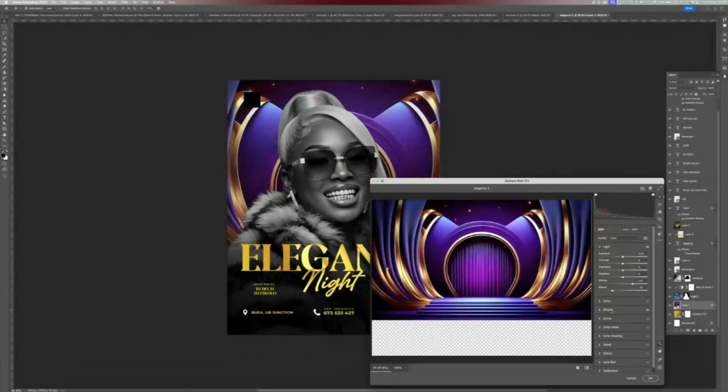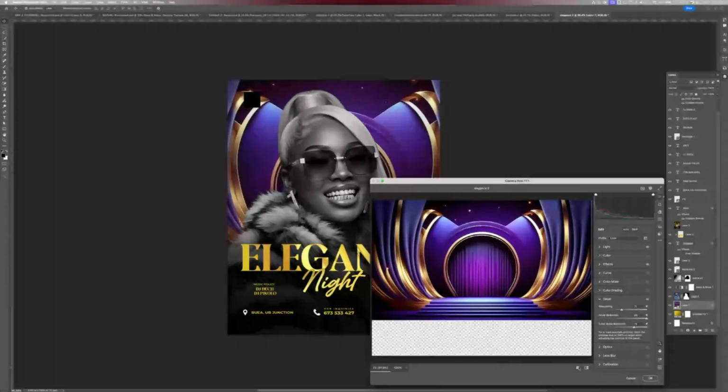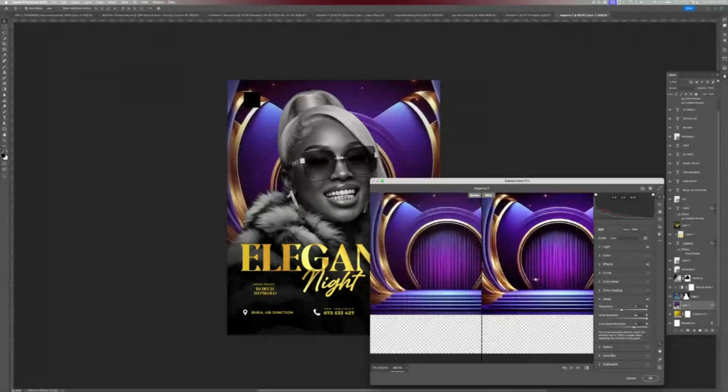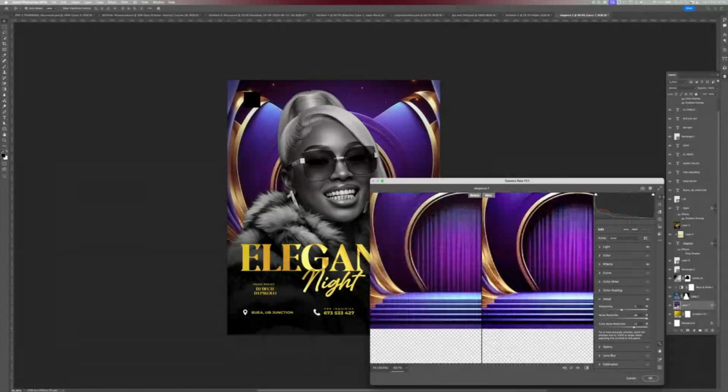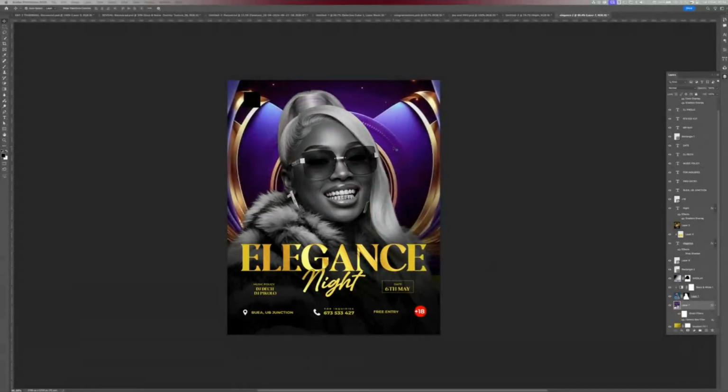Now go down to Effects. Go down to Details, rather. In Details, I'm going to sharpen it. I'm also going to include the noise, like this. So you can see the before and the after. Like this. So let me click OK. So you can see it here now.